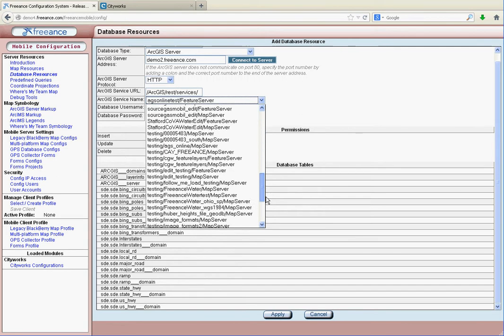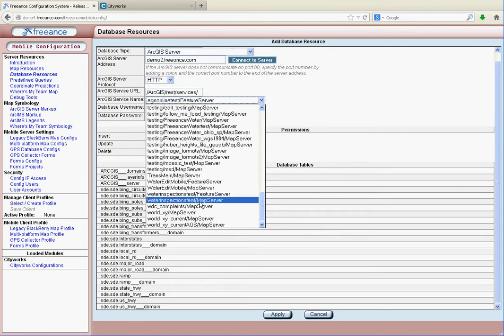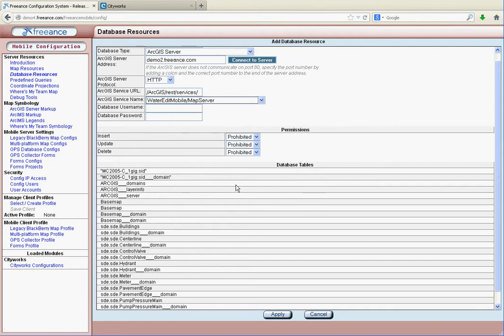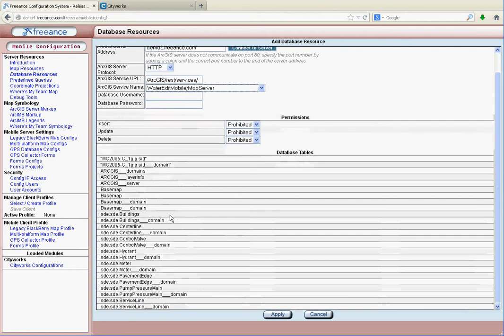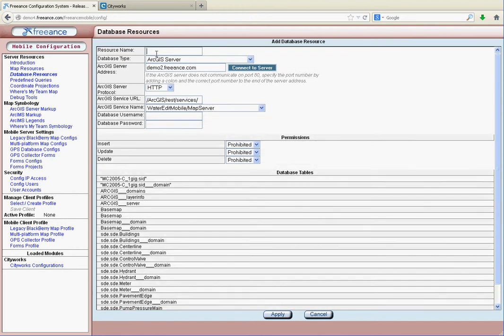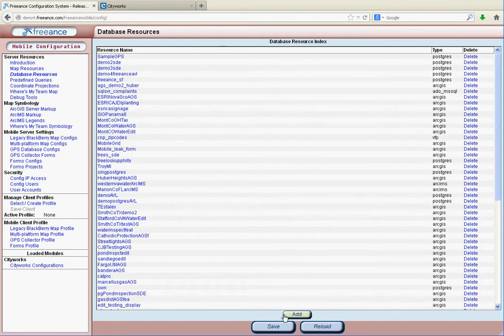Let's go grab our water resource. You'll notice feature. This is if I want to do editing. I don't want to, so I'll just do the map server. That's typically all you'll have shown. Once again, just a moment to display all my layers. There they are. I want to search on a meter. So let's go in and say this is a resource name, ArcGIS server, water, SQL. Okay, go ahead and hit apply. I made my database resource.